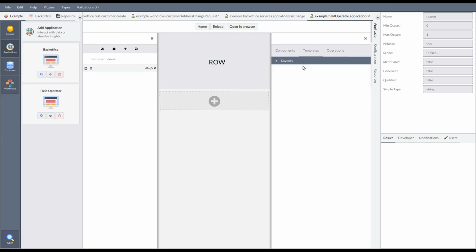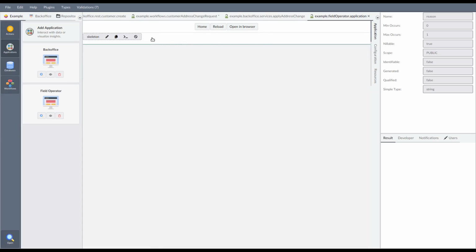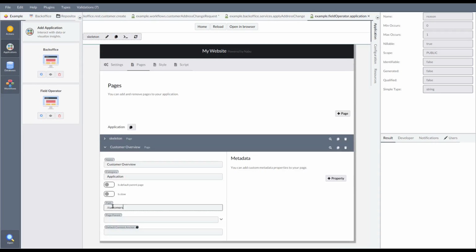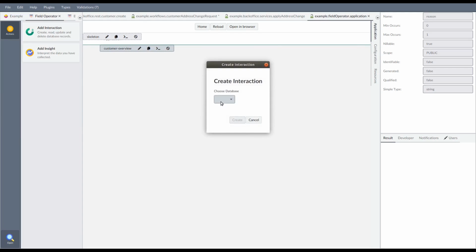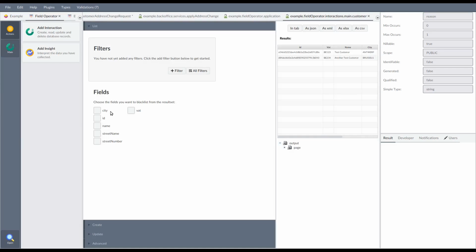So also use the top menu, remove the placeholder, go back to pages, and we'll add a customer overview page. Let's put it at the path customers. At this point, we could reuse the interaction from the back office, but let's make a new one for field operators because we want to limit what they see. For whatever reason, we don't want them to see the vet. So we remove the vet, we see that it's gone.